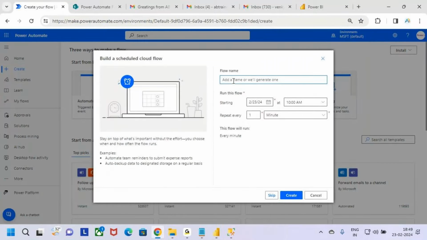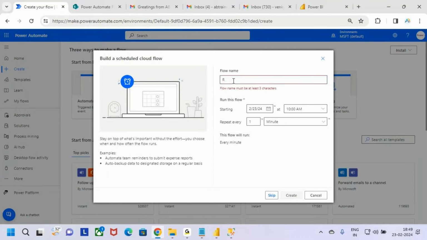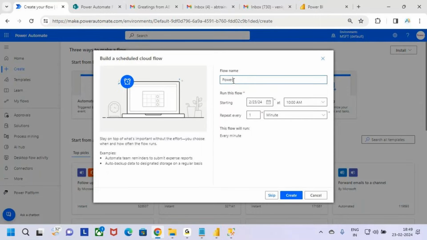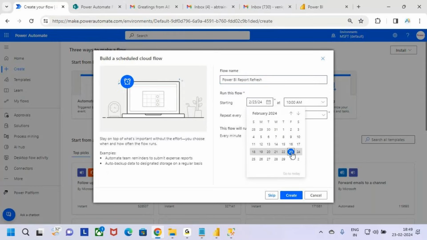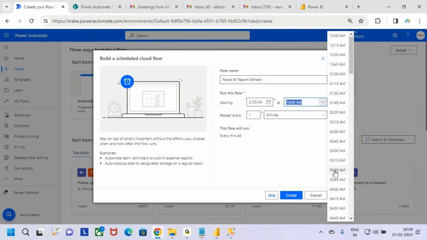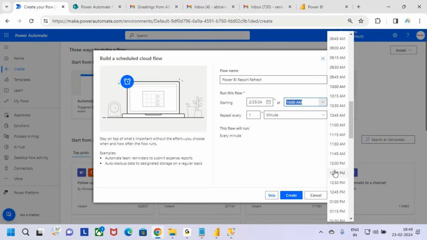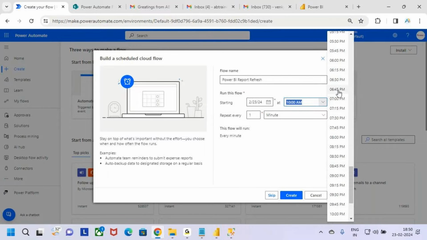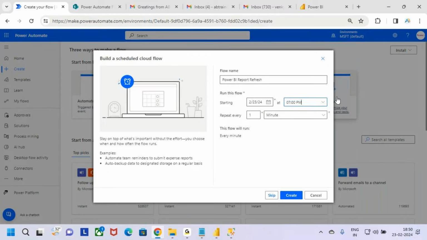Now what's the flow name? Let me keep here Power BI report refresh. Next, from which date do you want to run this flow? From today itself. So what is the time? Let me select the time as 7 o'clock, whatever it is. Let me select the time as 7 p.m.